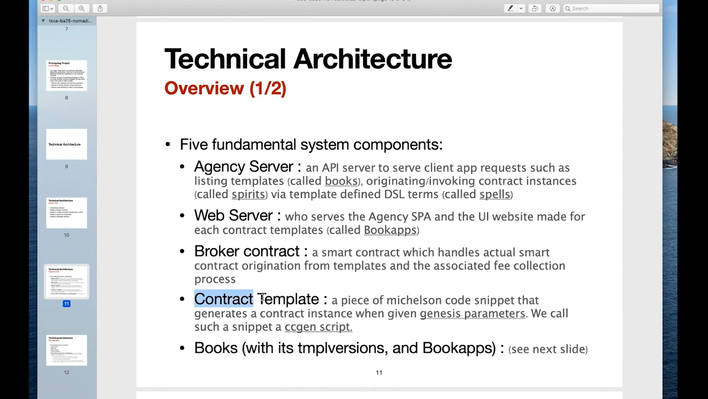The next component is the actual contract template. As I said before, all of those actual on-chain contracts are created by the broker contract. The broker contract itself is very generic. The basic idea is that the administrator of a TSCA agency uploads the template code to the broker contract, so that the agency server could send origination requests to it. The broker contract takes the Genesis parameter, which is translated from the Genesis spell. The broker contract would take the request with that Genesis parameter and call the template code that is uploaded, which would result in the contract origination.